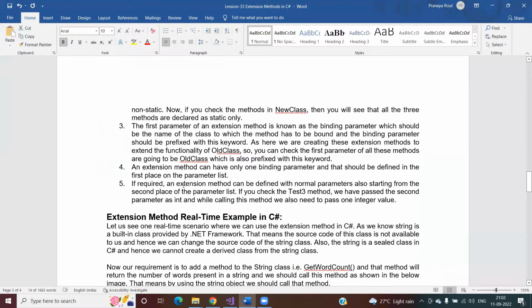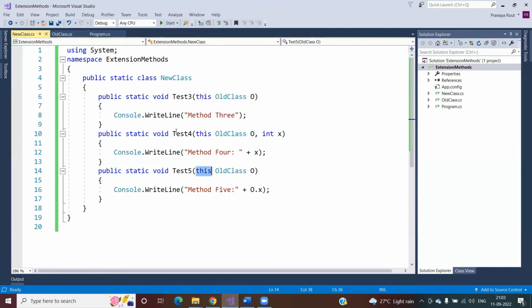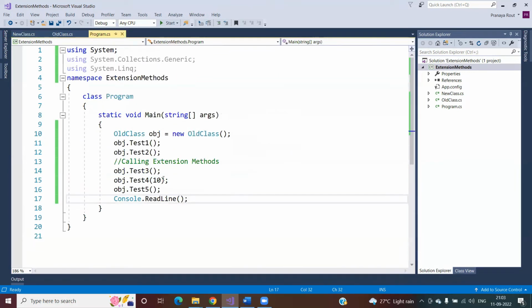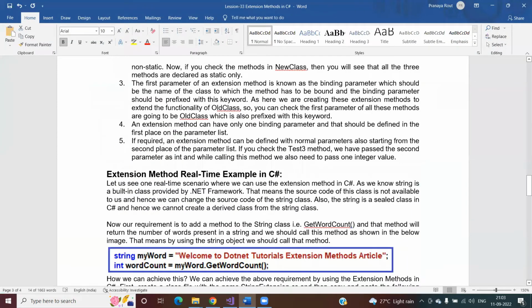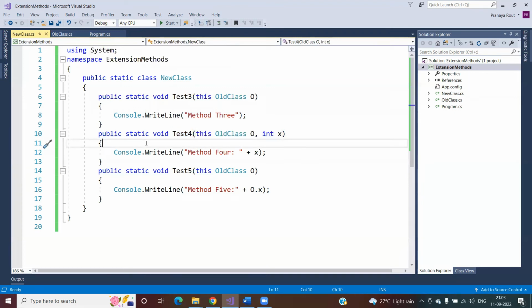And the last point is, if required, an extension method can be defined with a normal parameter also, starting from the second place of the parameter list, right? If required, you can pass a normal parameter, and in this case, if you remember the test4 method, we are passing an integer parameter. That means an additional or normal parameter can also be accepted, right? And while you are going to call this test4 method, you need to pass some integer value. For the test1 method, for the first parameter, we are not passing any value, but for the second parameter, if you are defining any normal parameter, then you need to pass a value for it. So this is how you can implement a static method as an extension method for an existing class.